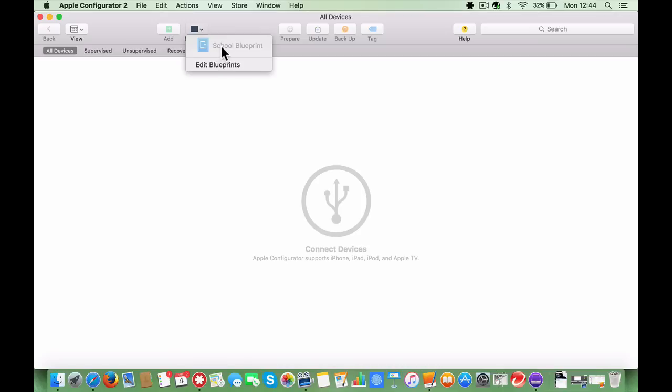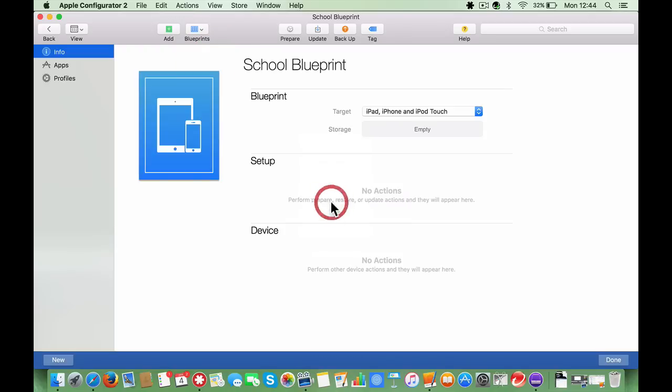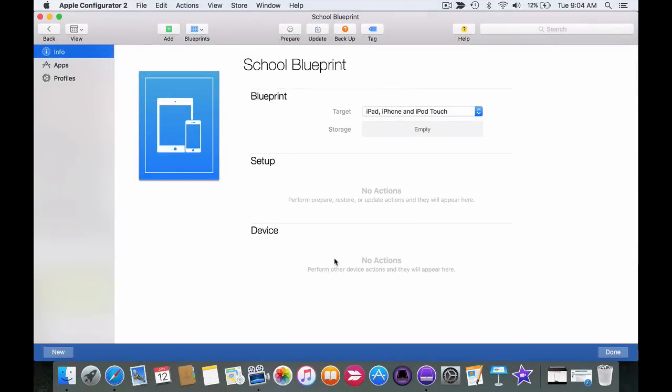But we haven't done anything with it yet, so we're going to click on Edit Blueprints, and then we're going to double click on the blueprint itself. Okay, so this is the main blueprint screen, and it gives you, as it says up here, on the top left, information on this blueprint. It tells me that this blueprint will be applied to any iPad, iPhone, or iPod Touch. There are no actions in setup, and there are no actions in device.